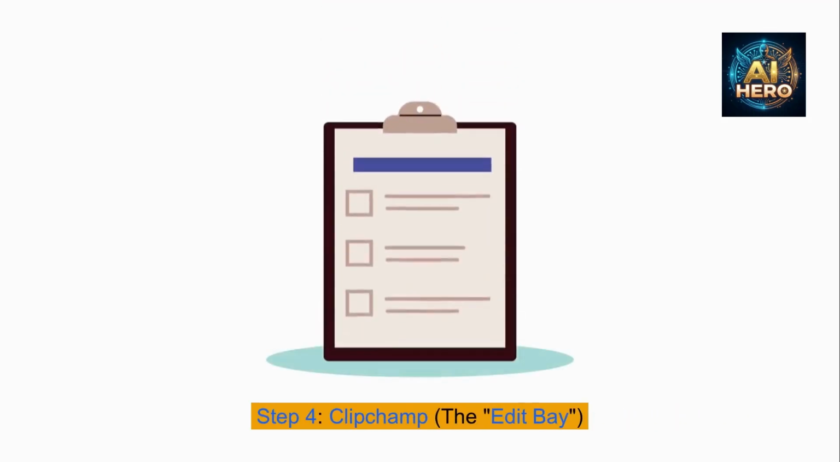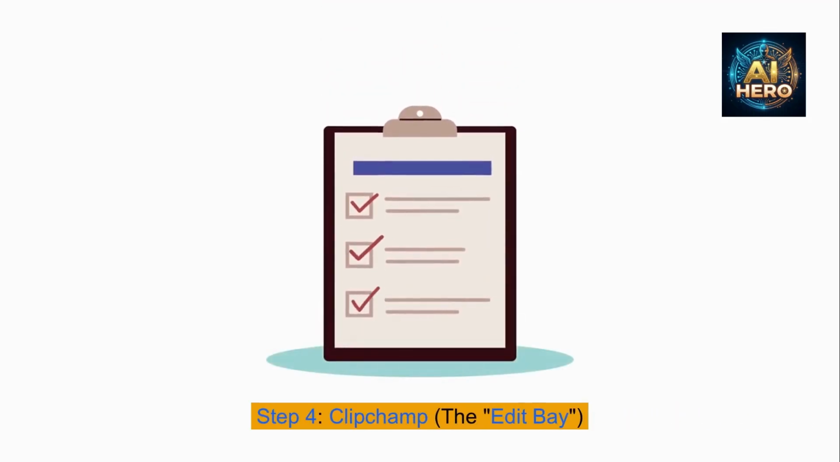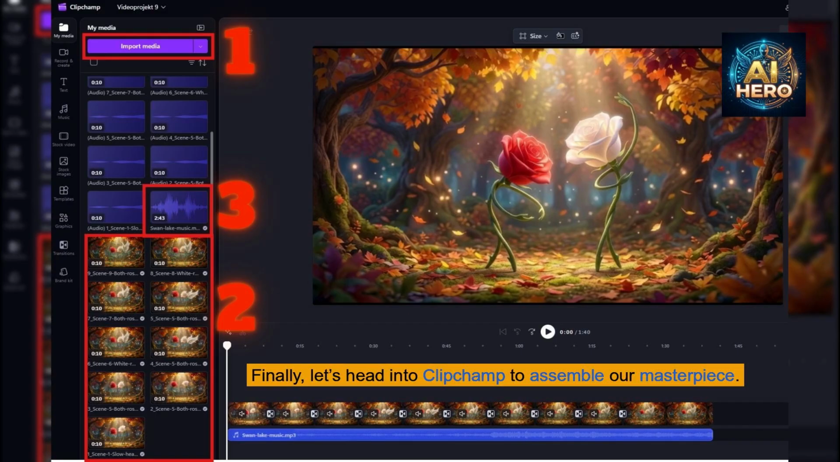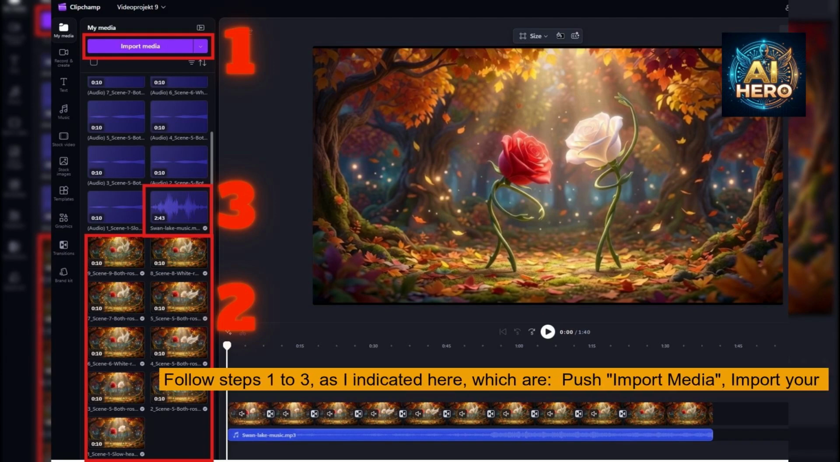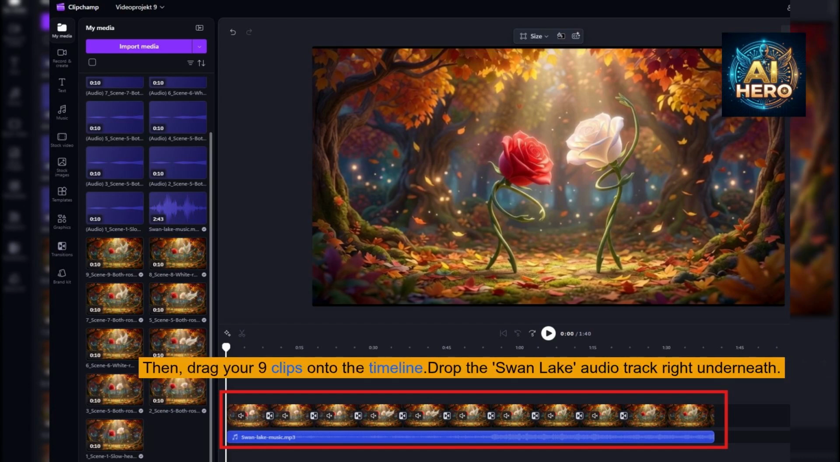Step 4. Clipchamp. The edit bay. Finally, let's head into Clipchamp to assemble our masterpiece. Follow steps 1 to 3, as I indicated here, which are: push import media, import your 9 videos, import the Swan Lake music. Then, drag your 9 clips onto the timeline. Drop the Swan Lake audio track right underneath.